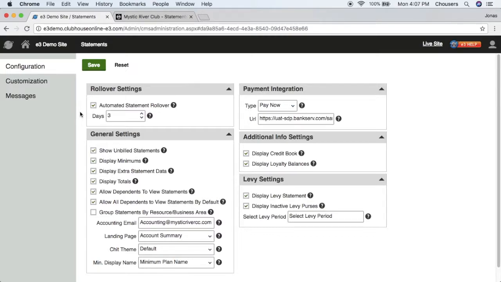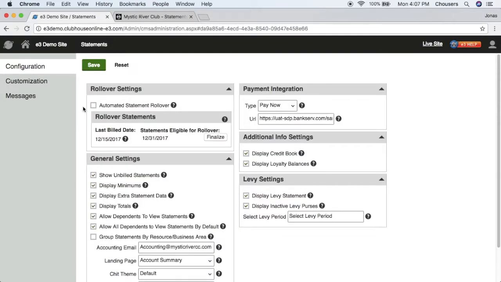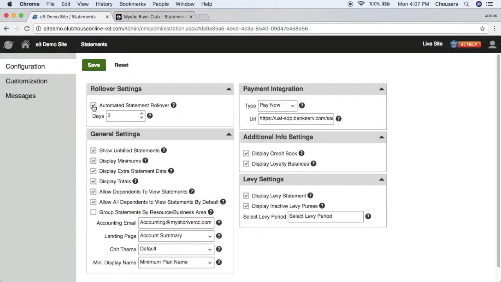Now you do have the option of doing a manual rollover. To do that, we're just going to uncheck Automated Statement Rollover. If you use this option, please note that you do have to come in here every month and make sure you finalize each statement. But to make it a little bit more simple, we do like to go with our Automated Rollover. That way, as long as you're completing your end of the month in your AR system, the website will automatically mark member statements from unbilled to billed.